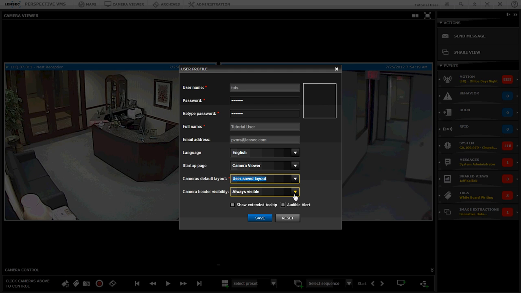And then finally, on the camera header themselves, they have the option to see always visible or visible on mouse over. That relates directly to this blue header that you see in the background here, giving the camera name, date, and time. That can be removed and visible only on the mouse over action.